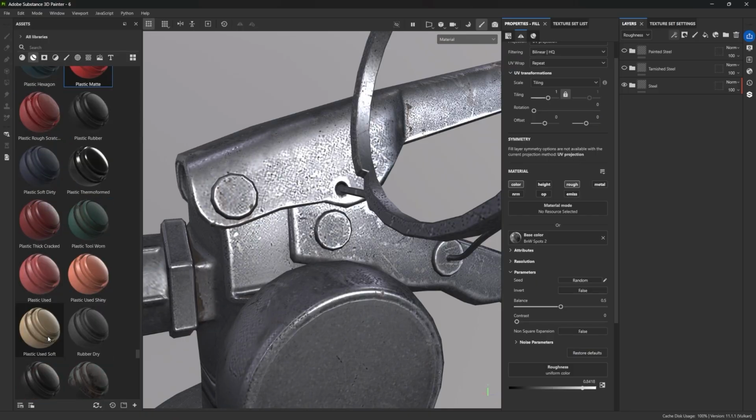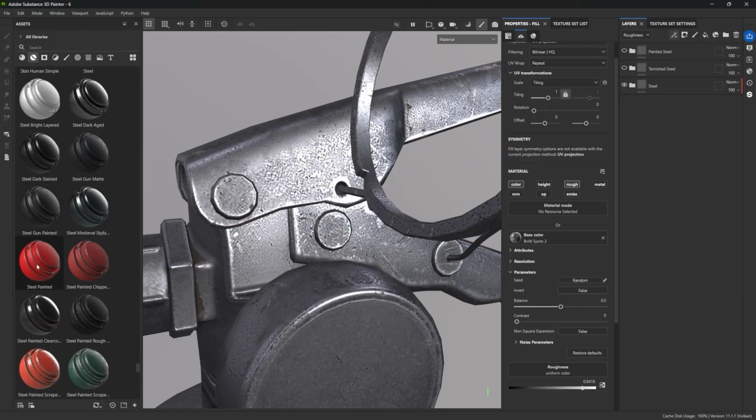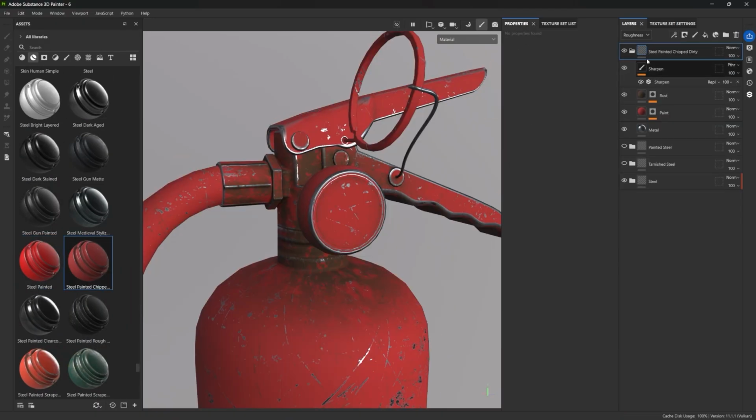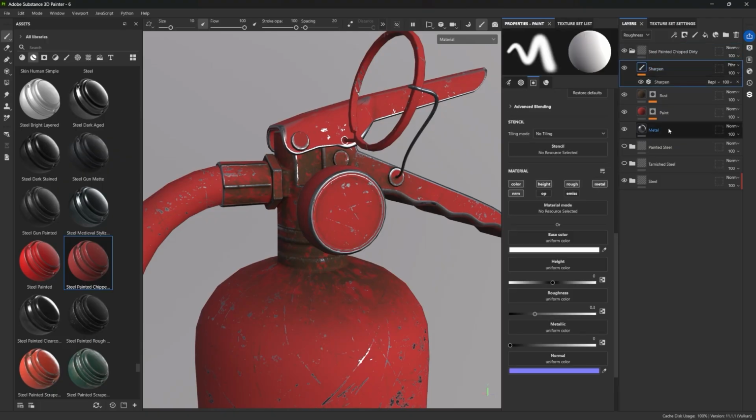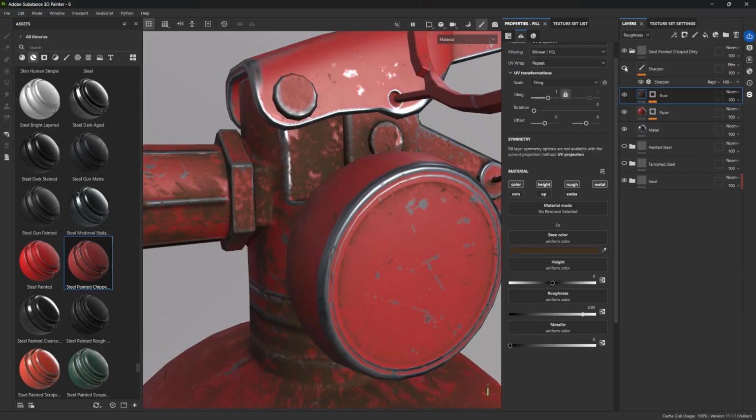Let's take a material that is in Painter and throw it on top. Let's say steel painted. Let's open it. There are very few layers here, and they can be adjusted according to our requirements. For example, I would make the paint glossiness higher. The rust is already at good values. Sharpen, contrast enhancer, is also at a decent value.